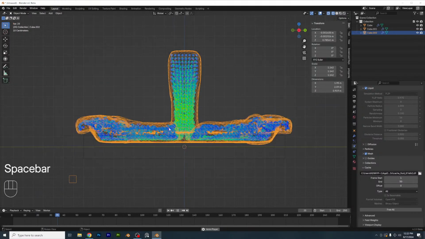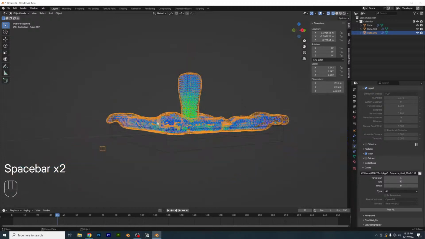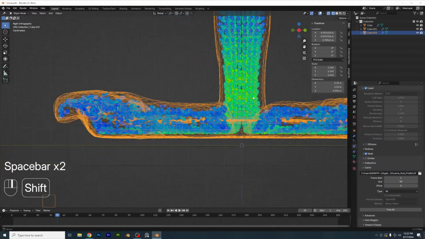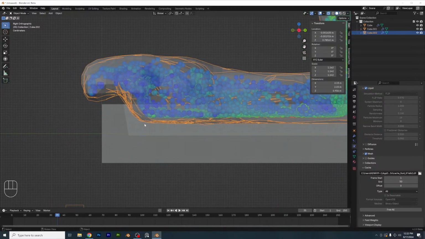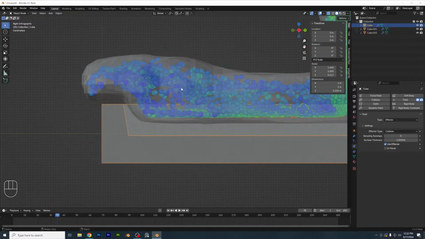The reason it's spilling over is because it is trying to get out of there. But look, you can see this is really nice. So this is actually really important. See how the liquid isn't quite touching the edge? That's because of our surface thickness, but also because of our resolution.